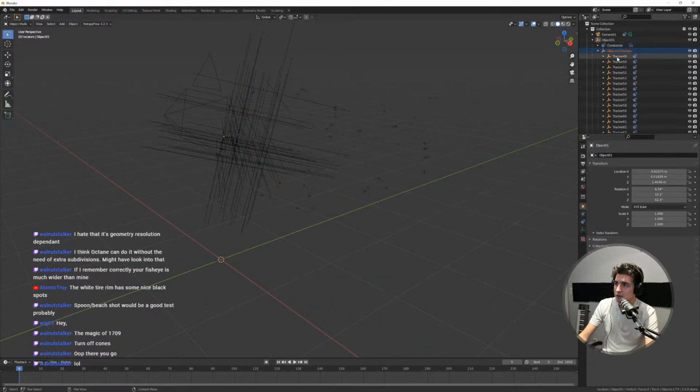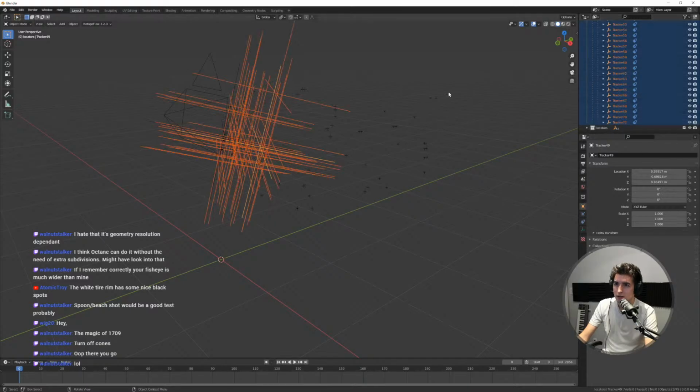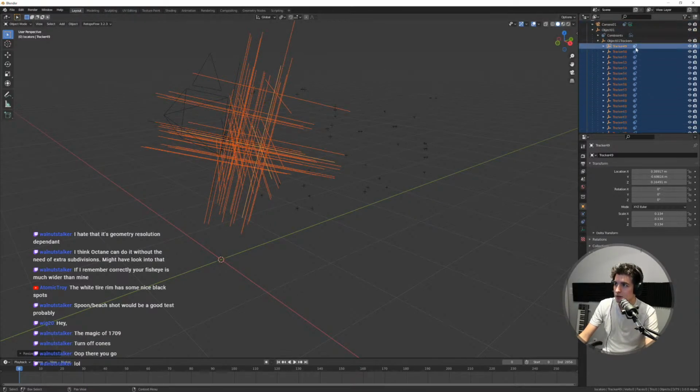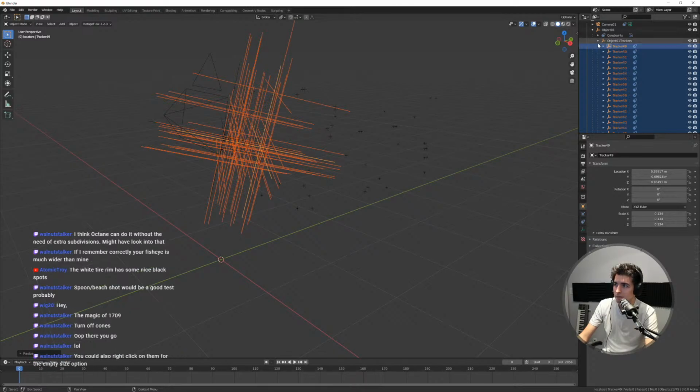Object. Let's just select the trackers here. I'm not going to take them out of there. Oh, I can't scale them. They're constrained. Okay. Look at that later.